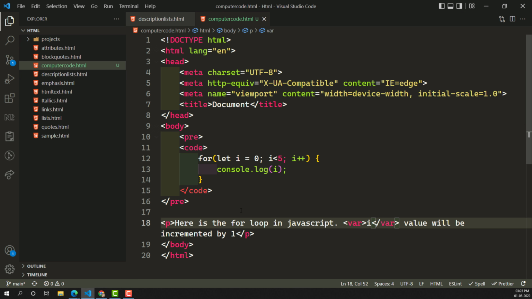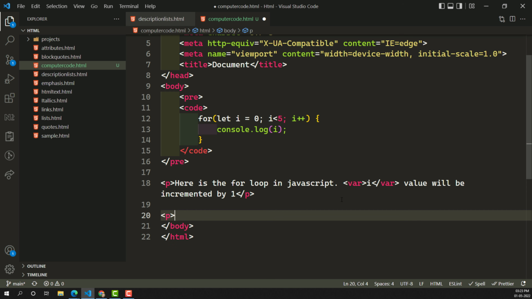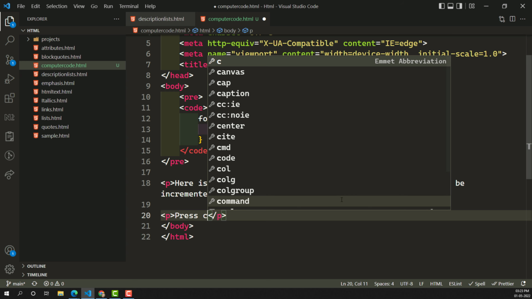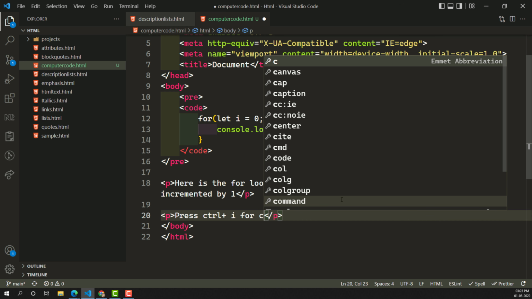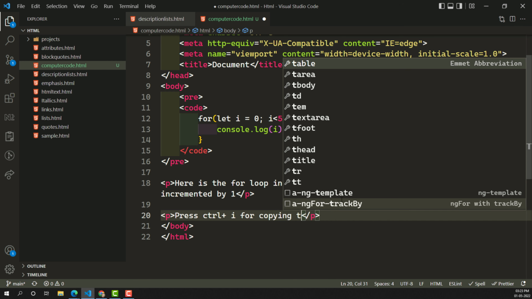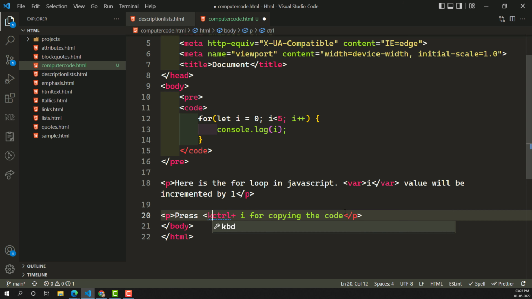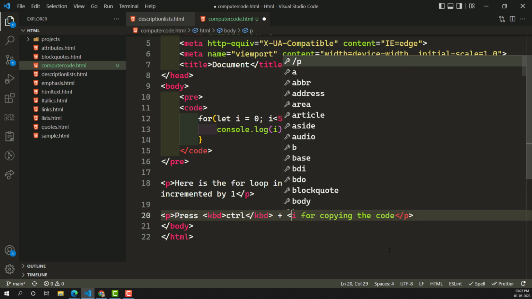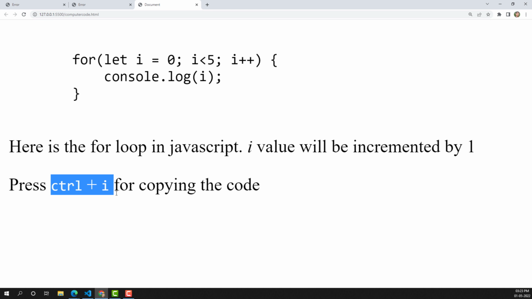Now another one. Here I can use another thing, something like this: press Ctrl plus I for copying the code. Let's assume we need to write the symbol. Here Ctrl plus I is the keyboard command, so we can wrap it inside the KBD. KBD is nothing but keyboard input. So here I can use the keyboard input, and here also I can use KBD. I have used this KBD. Now if you try to see the output, we are able to see Ctrl plus I.